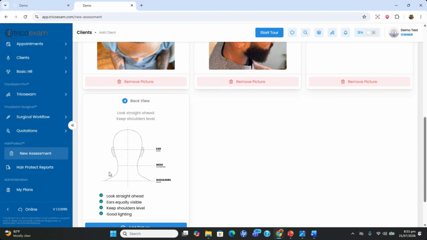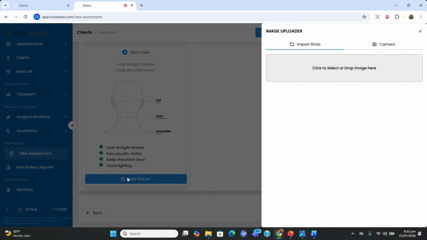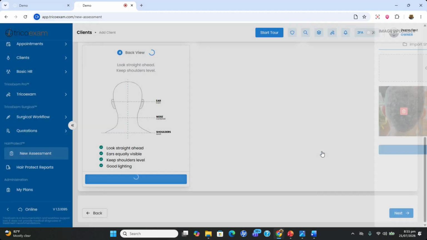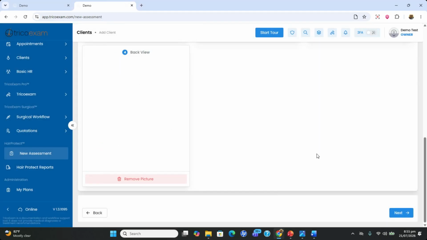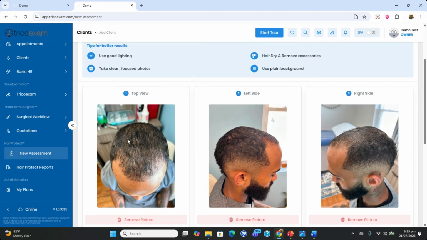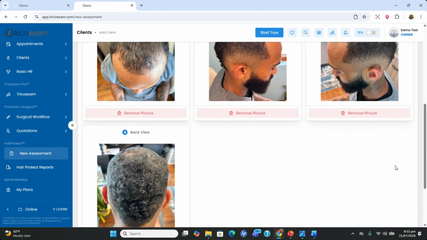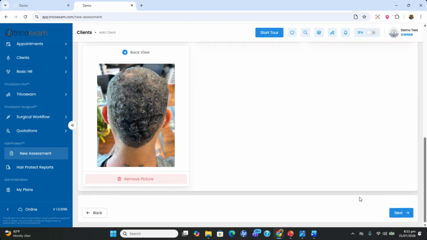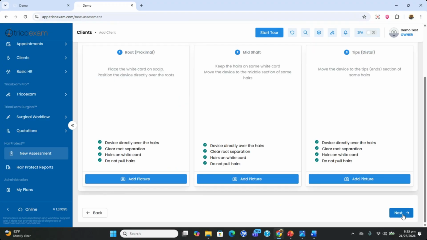And then you're going to scroll down and put in the back. And there we have it, upload. Okay. You have to put in all the pictures that are required because our AI algorithm is going to analyze the scalp in totality, and so we want to put in all the images. Then you're going to simply click next.